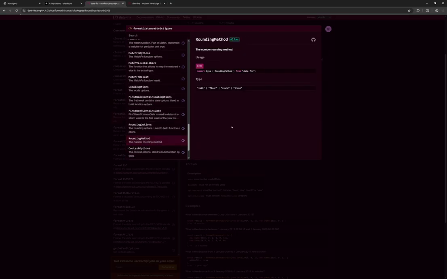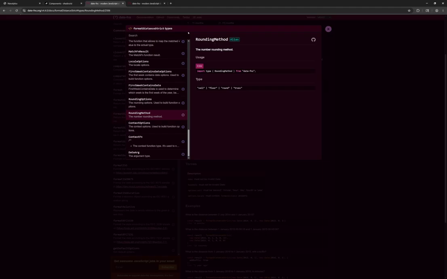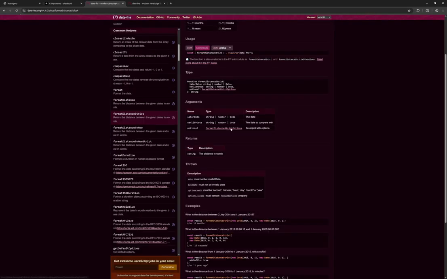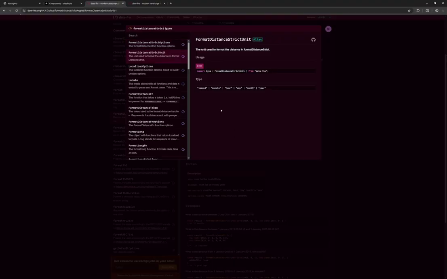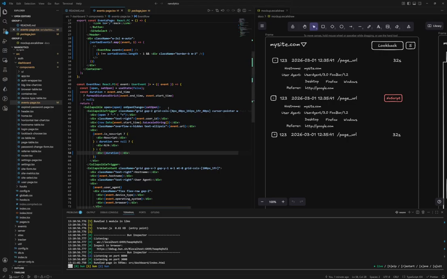So there's rounding method, which isn't really what we want. Units. If I do unit second, I wonder what that will do.